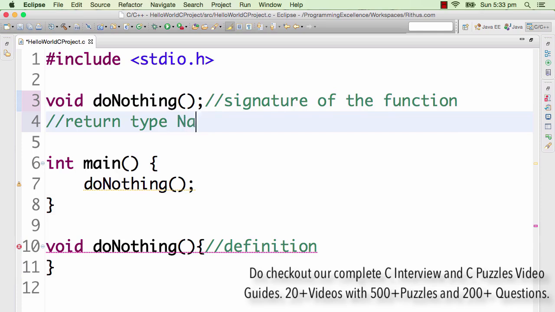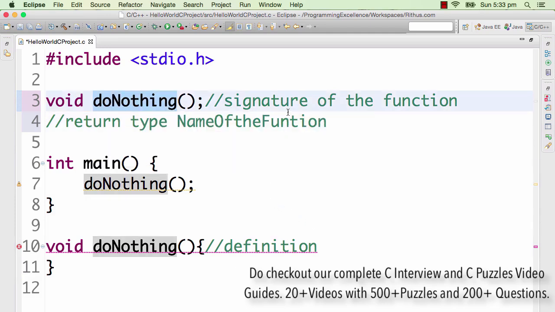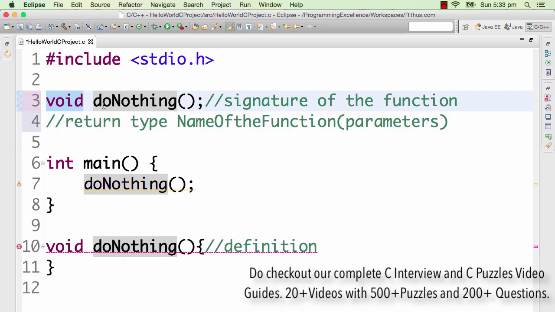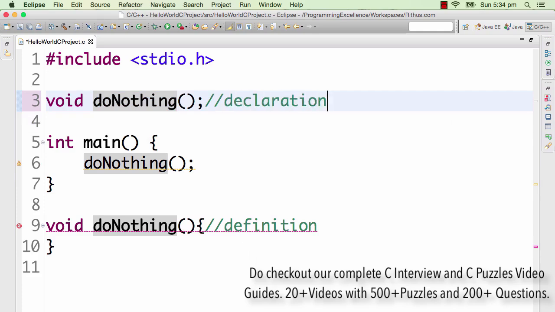The next thing is the name of the function. So the name of the function is do nothing. Next thing which we declare are the parameters of this particular function. What are the parameters for this function? Those are the things which we declare. So all these combined are called the signature of the function. For this particular method, the return type is void, the name of the function is do nothing, and we are not passing any parameters as such. So this is a declaration and this is a definition.